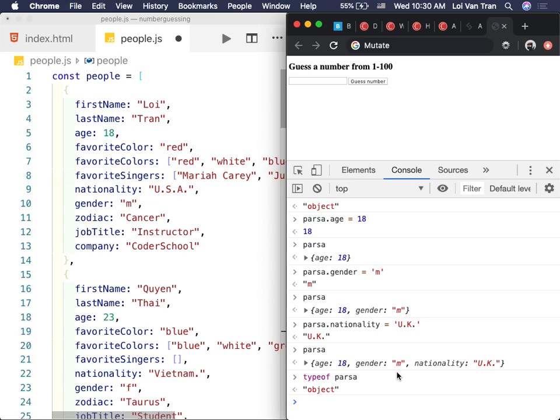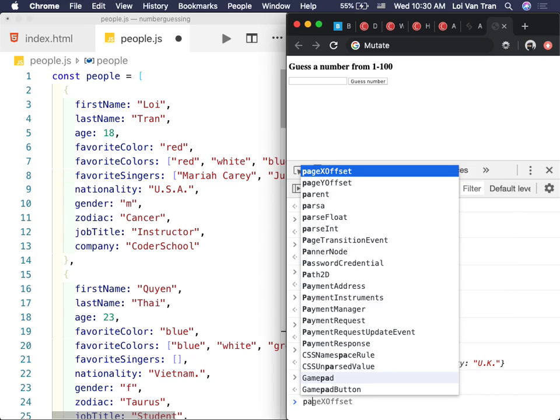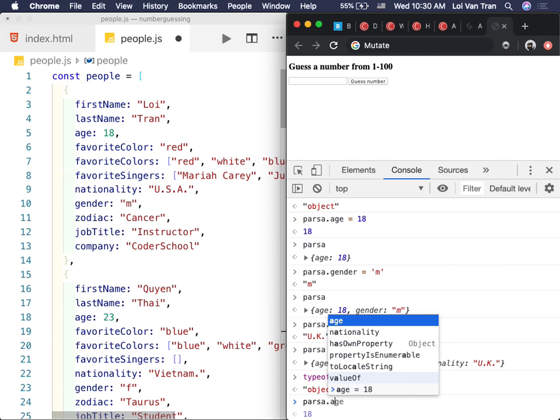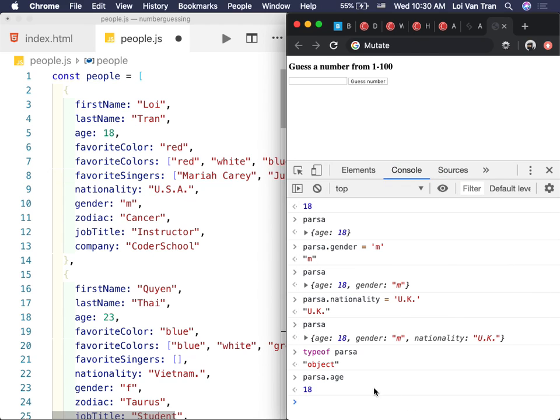So look, the most important thing about objects is that we need the values of the keys. Okay, guys? I know that Parsa has an age. That is obvious. There's not a single person in the world that does not have an age. I need the value. So in order to get the value of age off the object Parsa, I'm going to do Parsa.age.